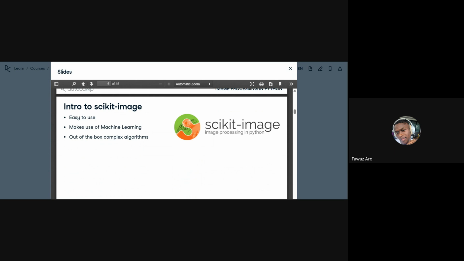So what we'll be using today for image processing is Scikit-image. And why Scikit-image? We use Scikit-image because it is easy to use, and it has a lot of complex algorithms that can help us make the workflow faster, and we make use of it in machine learning.